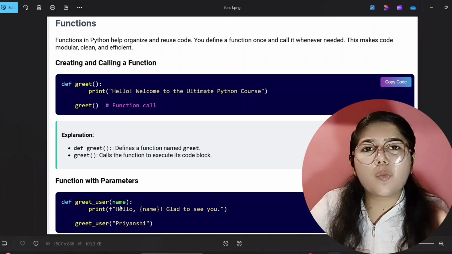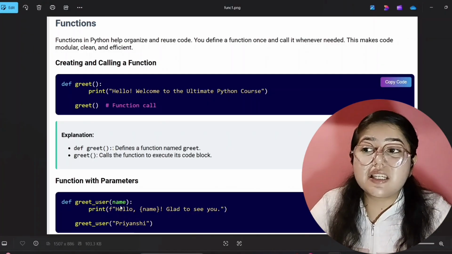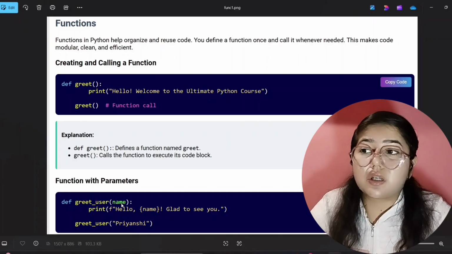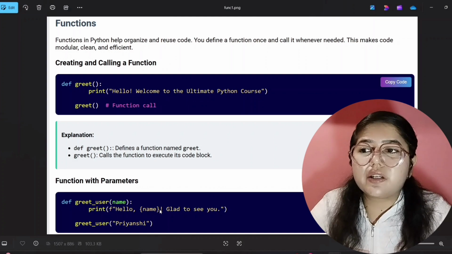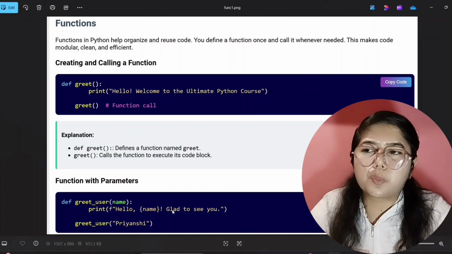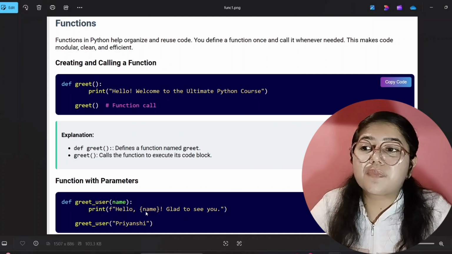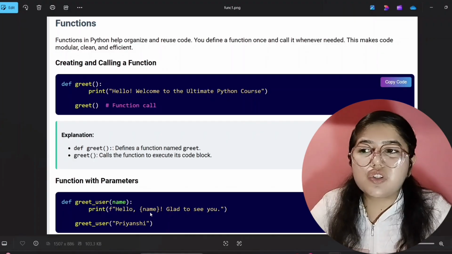I am only passing one parameter, that is name. See here, I am not giving its input, Priyanshi, I am just writing the parameter name. After that, in the next line, you have to write the code for what you want as the output. I want hello, then the value which I will give as input for this name parameter, and then glad to see you.